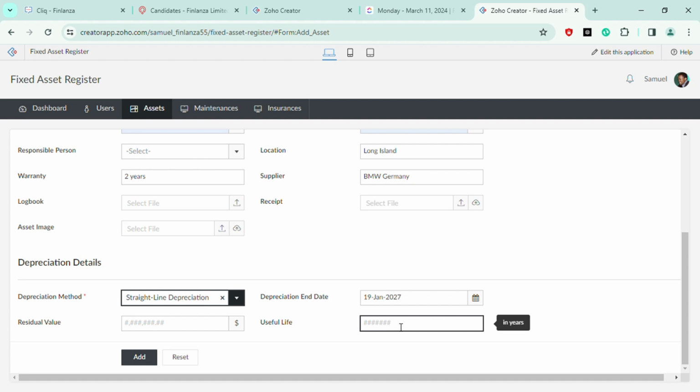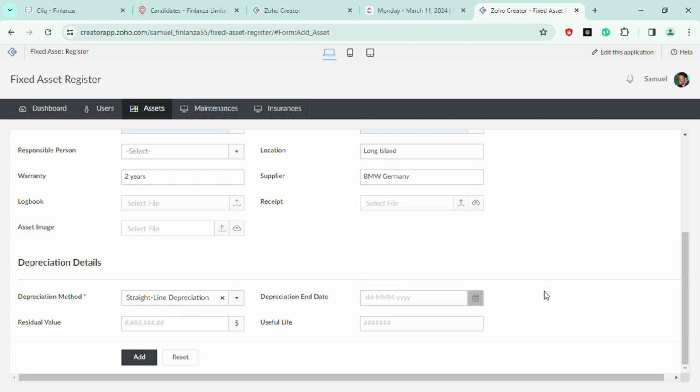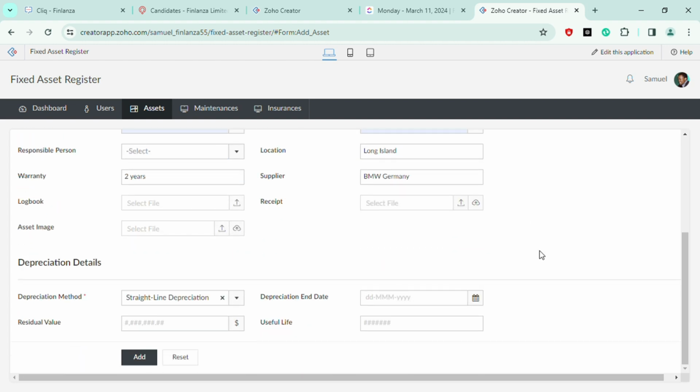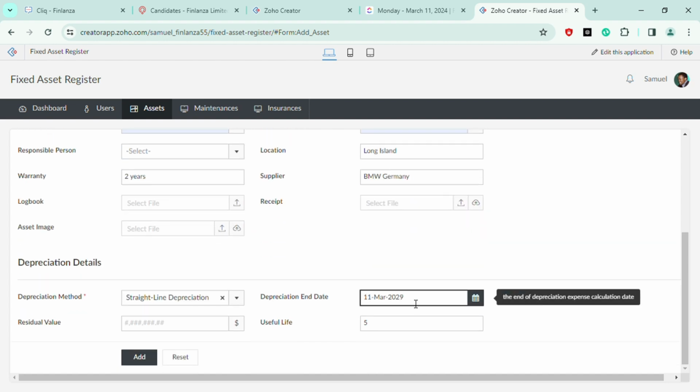So for useful life, let me first get rid of this date here. Let me clear the date. My acquisition date is March 11 here. I want us to notice what is going to happen with the depreciation end date. So let's say I put my useful life here to be 5 years. I want to be using this car for 5 years. When I click away, you see the depreciation end date updates automatically. It took 5 years and added 5 years to the acquisition date, and it gives me the depreciation end date. So that is kind of cool.